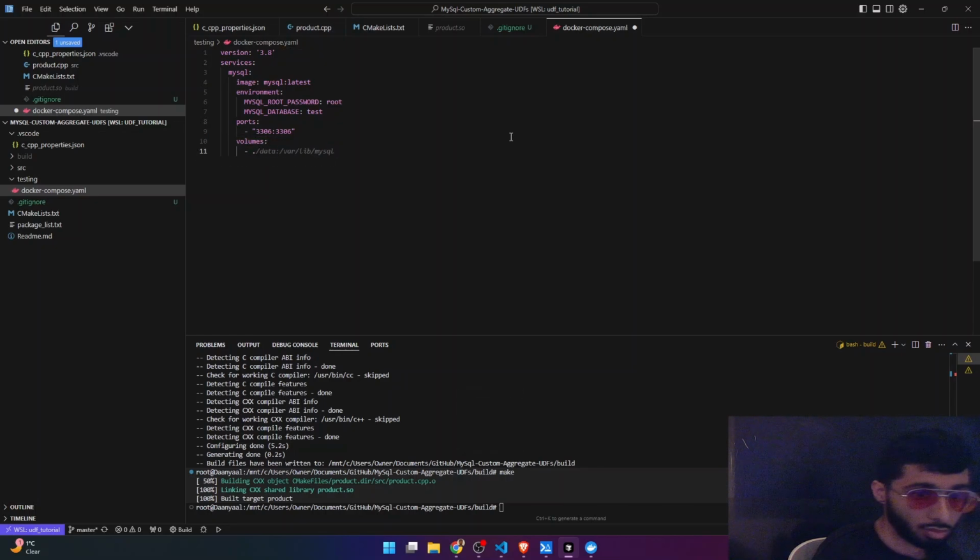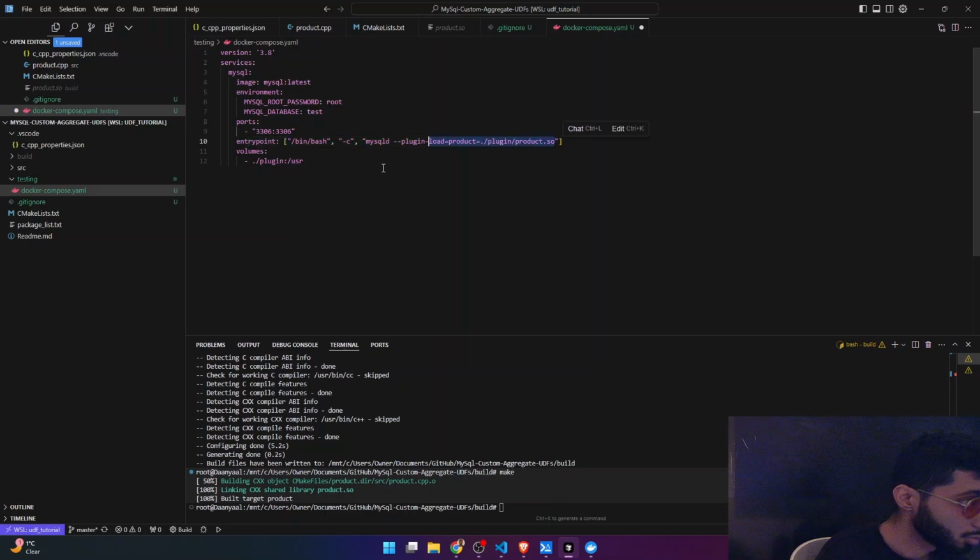we're going to do dot plugin. Yeah, we'll give it an entry point as well. All right, let's see if that works.